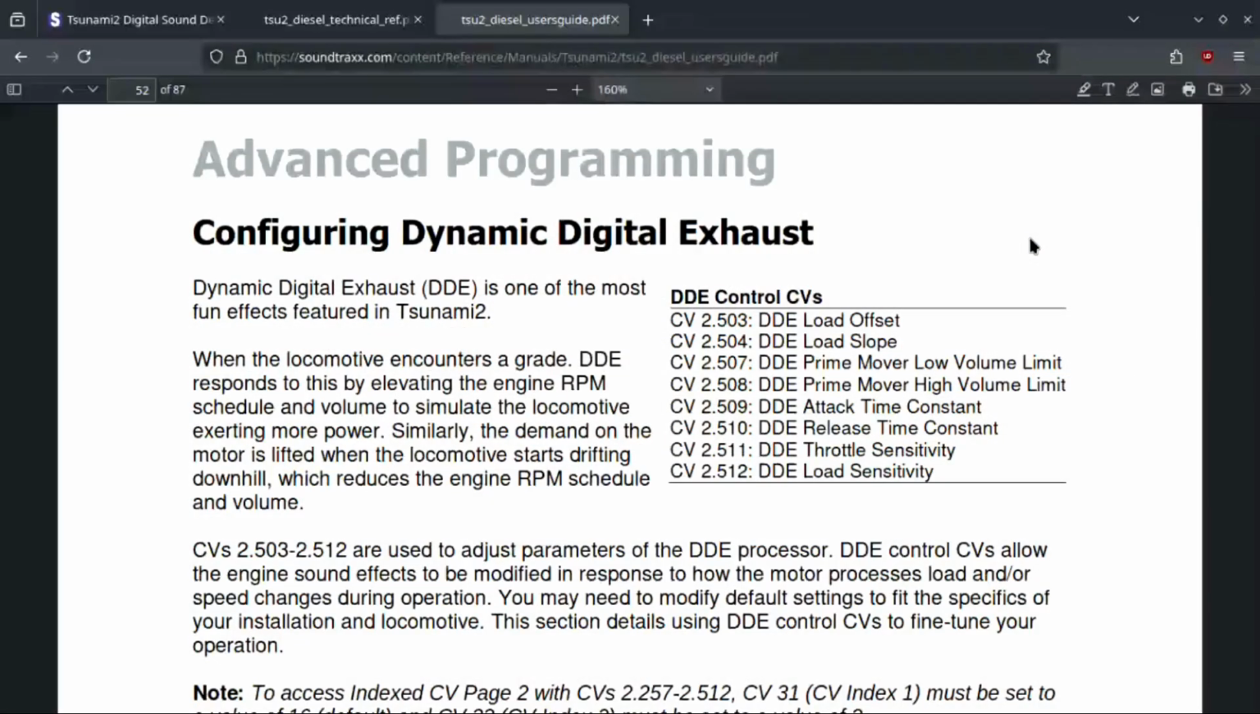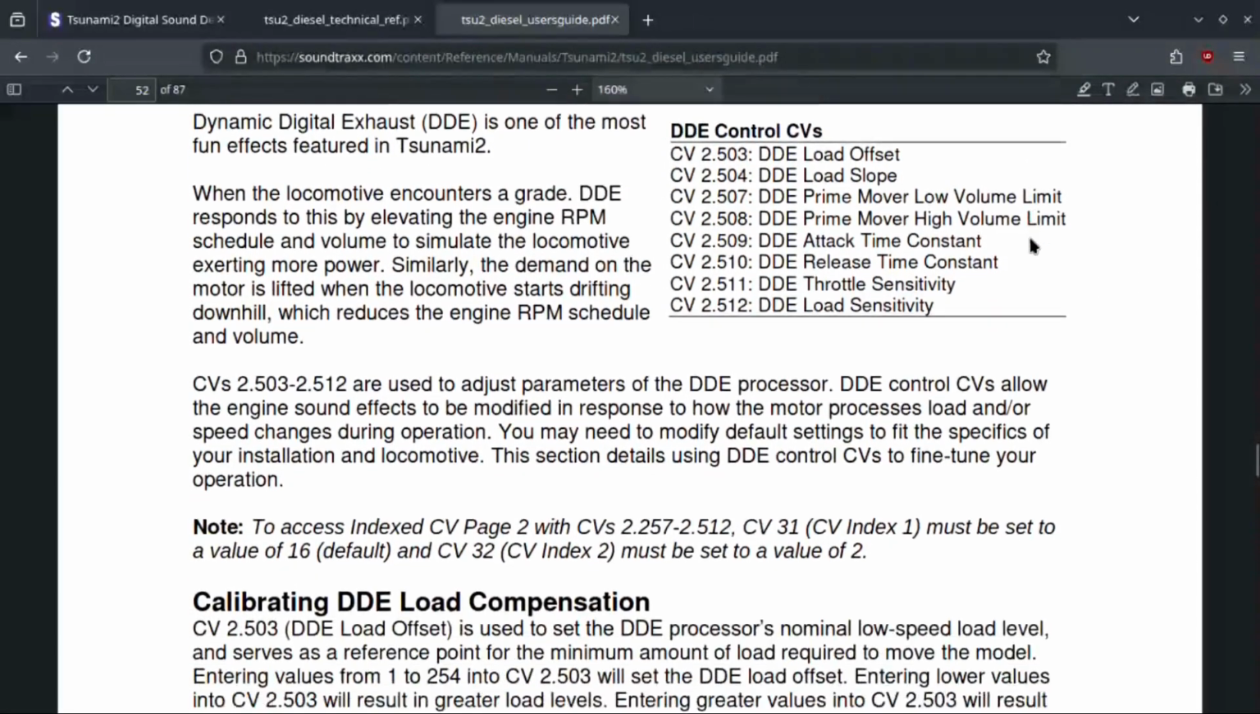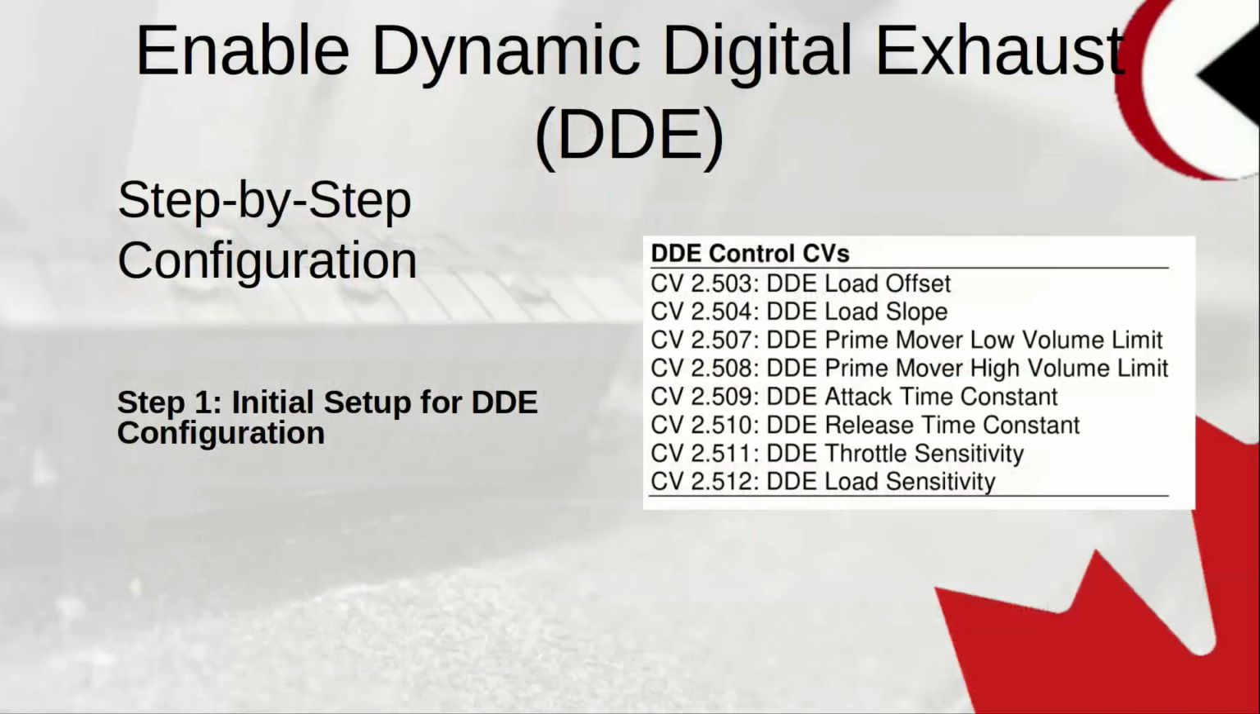A breakdown of dynamic digital exhaust can be found on page 52 of the user guide, and it involves load offset, load slope, prime mover low volume limit, prime mover high volume limit, attack time constant, release time constant, throttle sensitivity, and load sensitivity. As noted, when it comes to dynamic digital exhaust, I will be using the Tsunami 2 Diesel user guide to the letter.